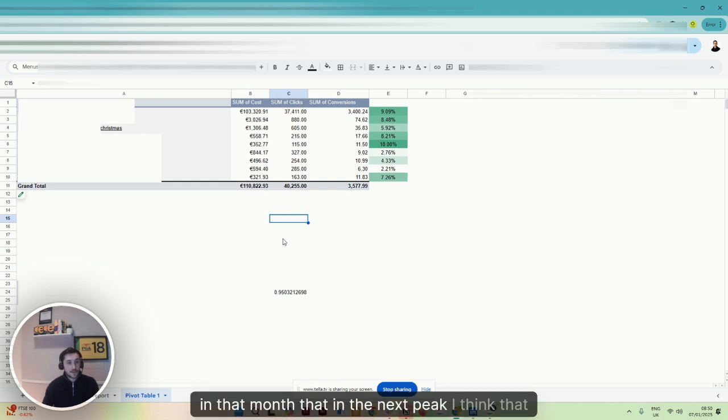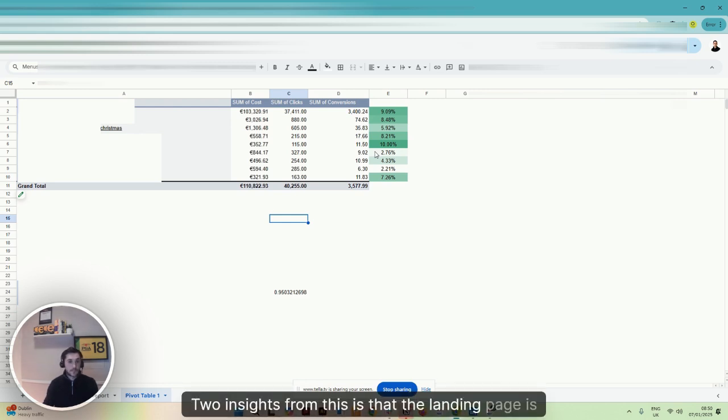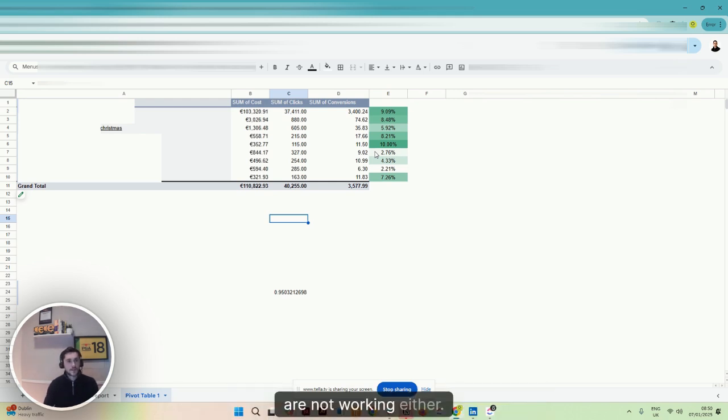In the next peak, I think that could be distributed in a different way, or we could even just pass these insights on to the CRO team and say, look, the landing page that we created last month wasn't really that efficient. And then also down here, this is when certain particular add-ons are added on at cart, or sorry, on the product page within a bundle, the conversion rate actually drops a lot. So again, some really good insights. Two insights from this are that the landing page is not converting the way that the client thought it would, and also the specific add-ons within bundles are not working either.